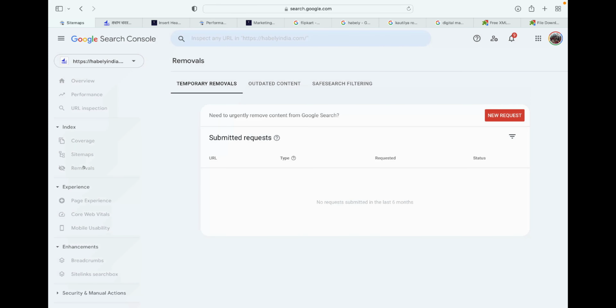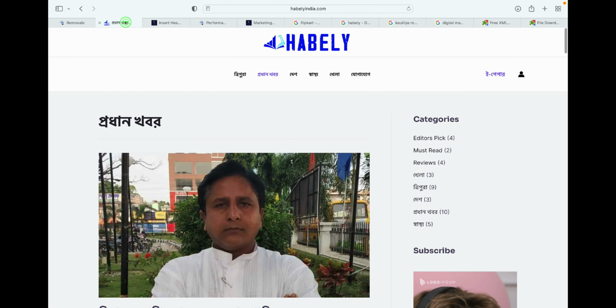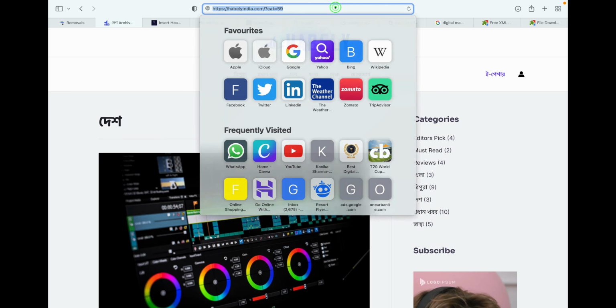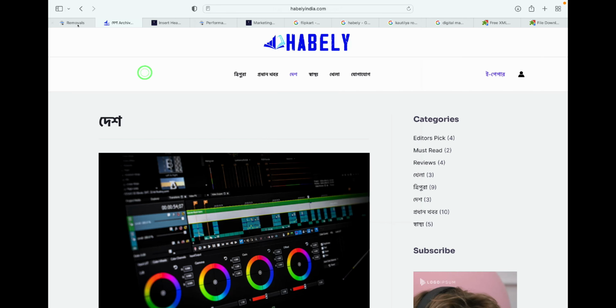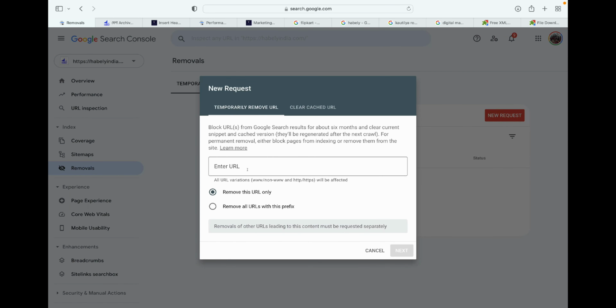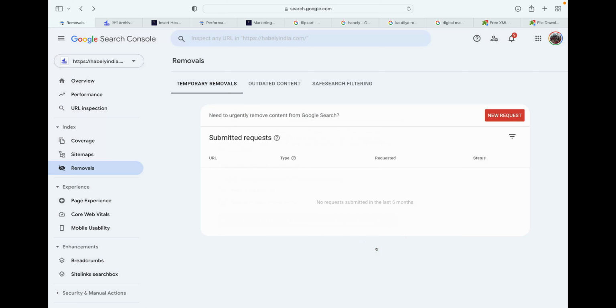Then afterwards, removal. Suppose I want to remove any outdated content. I can go to my website, and suppose my client says we have to remove this page. I can copy this, come here, click on new request, and enter the URL: remove this URL, or remove all URLs with the prefix. Prefix is whatever is added before the main part. So if I have to remove this URL, I can follow that, and this URL will be removed from the Google database. If you have to remove any particular content, we can remove it.